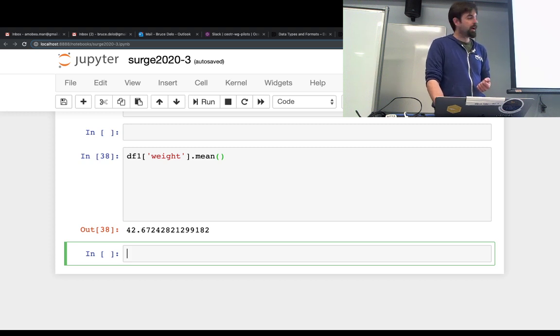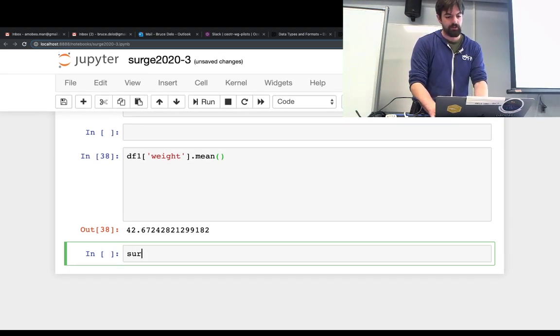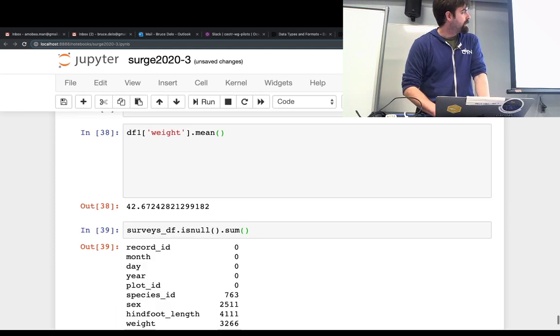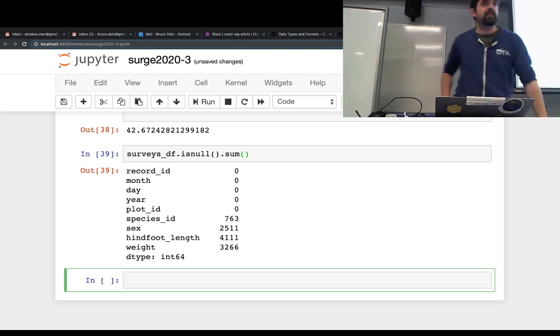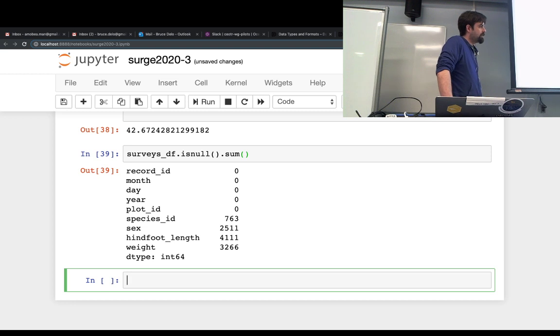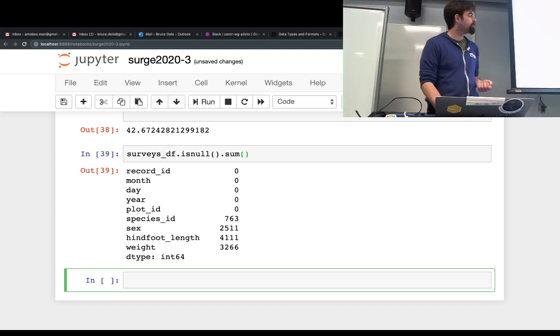The way that I have done it, just to show you this, you can actually do surveys_df.isnull, and then once you've got this, you can just type sum, which we covered all the way back in the first lesson. If you do that, that'll give you the number of null values in each column. And you can see there's your verification right there. 3,266 is the number of null values in the weight column.